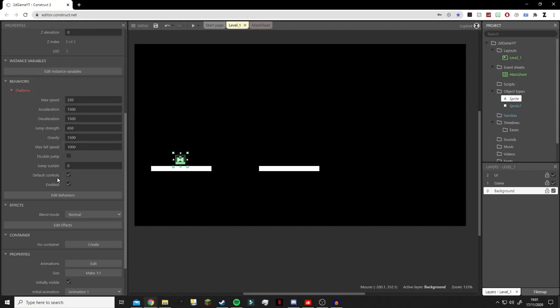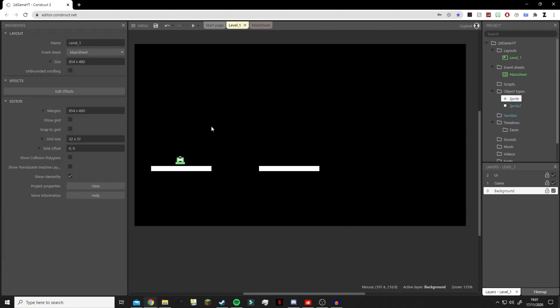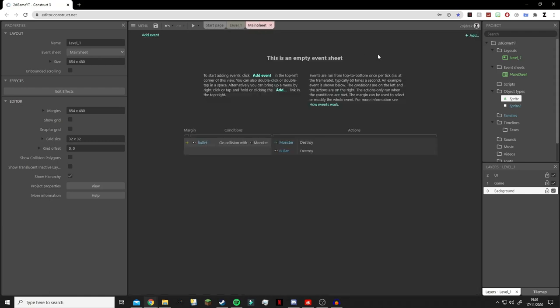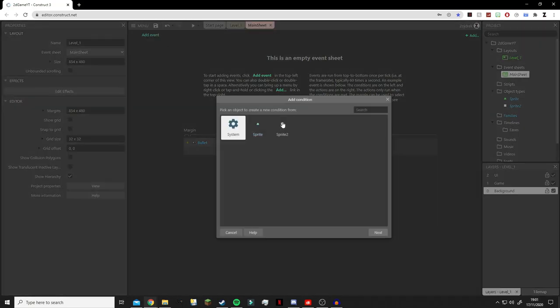But what we're going to do is turn off default controls. We don't want our player to use the arrow keys. We want him to use WASD, which is more often known as the gamer keys on the keyboard. Now that we've disabled that, our character won't be able to move. So we need to go into our main sheet that we created in our event sheets. We're just going to click add event.